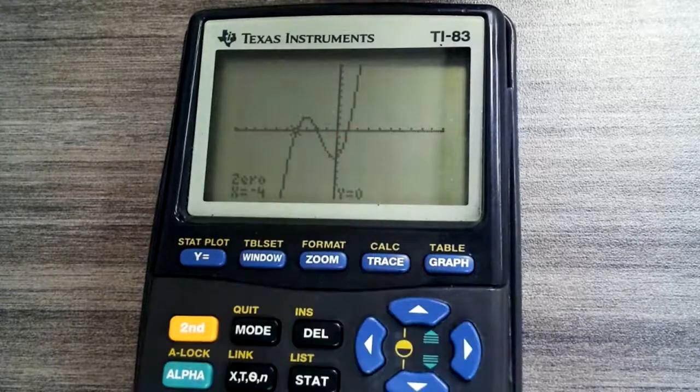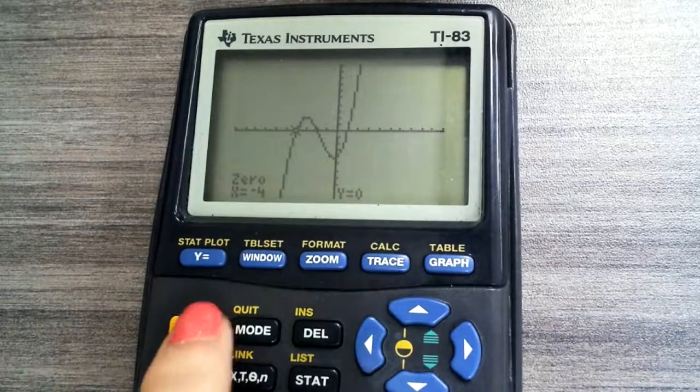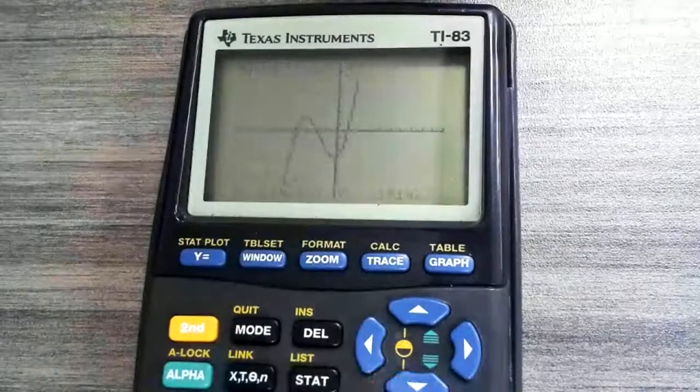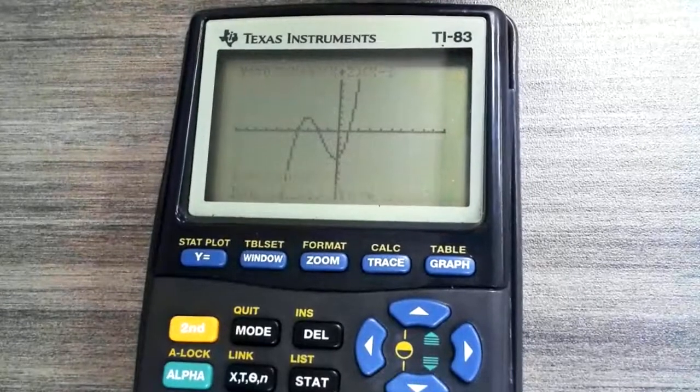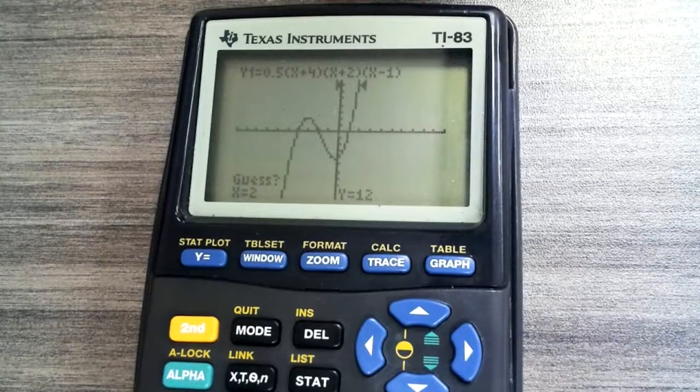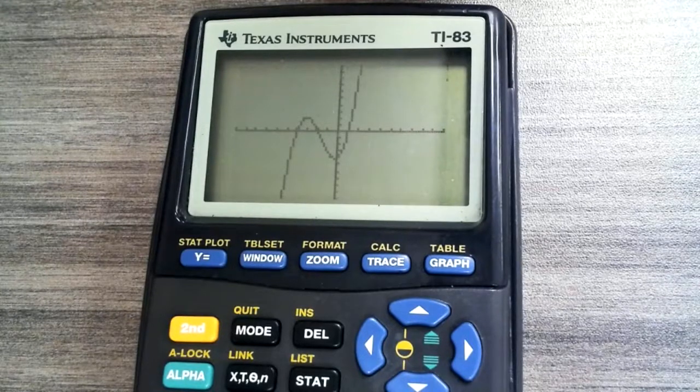I can do it again. Let's go for the positive x-intercept. So I can go calculate the 0. It looks like it's between 0 and 2. Since there aren't any other x-intercepts in that area, I can just press enter for my guess, and it'll look near x equals 2. And you'll see that the 0 is at (1, 0).